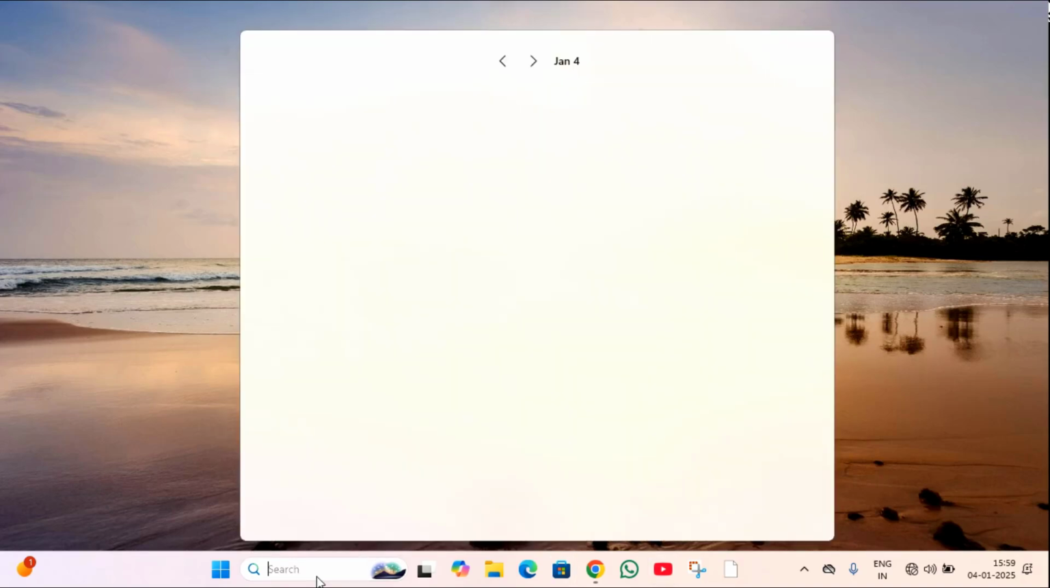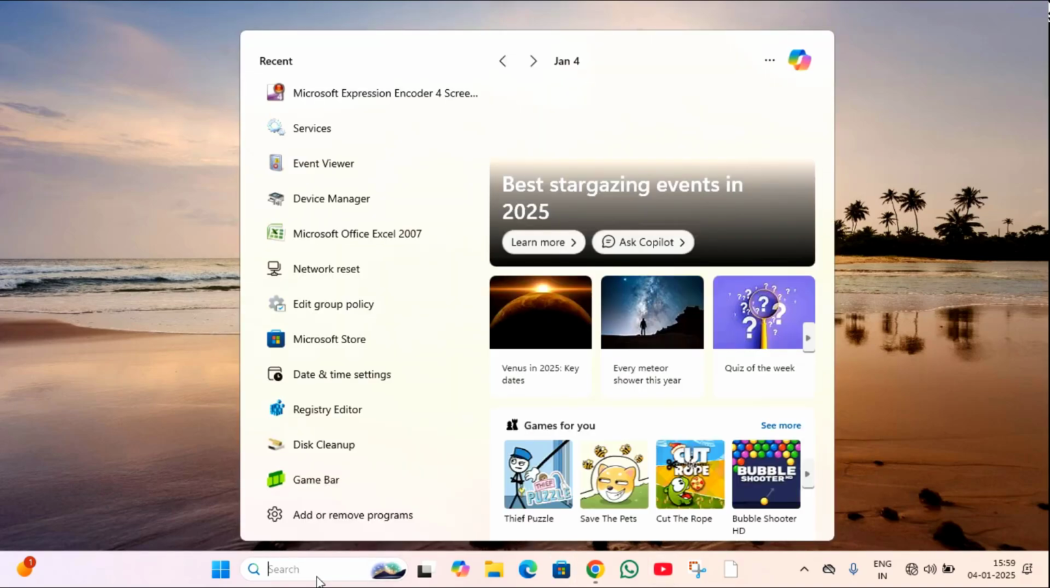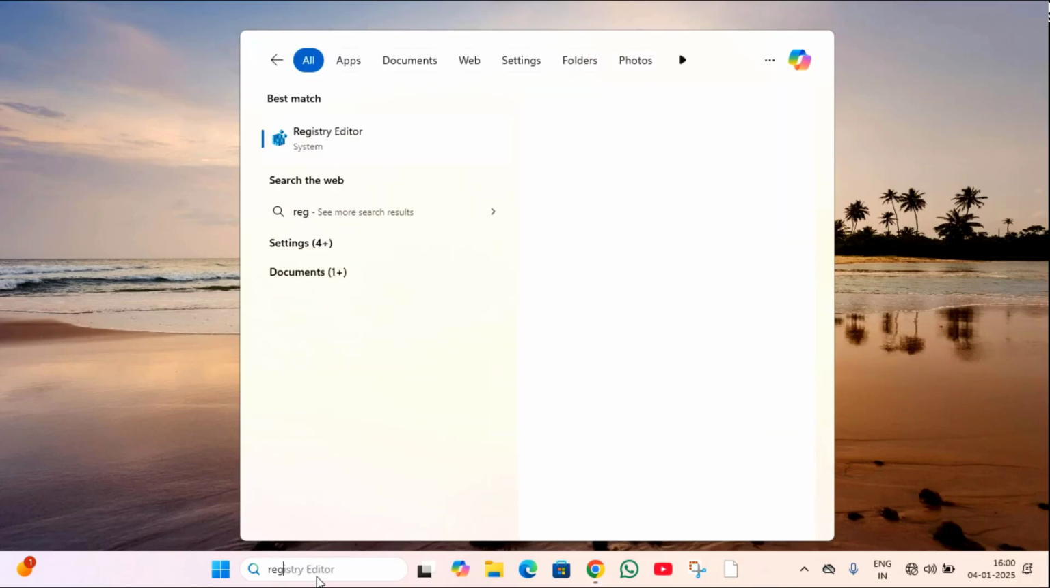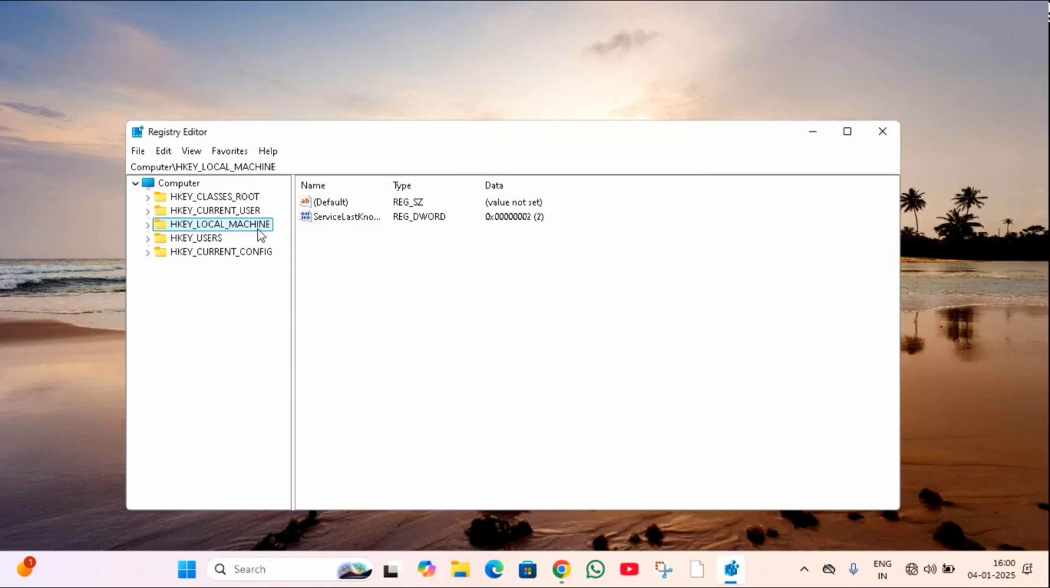First of all, what you have to do is just open the registry editor. For that, just click on this search menu and type here regedit. Then you will find here Registry Editor. Click on this. In this you can see here HKEY_LOCAL_MACHINE. Double click and expand it.